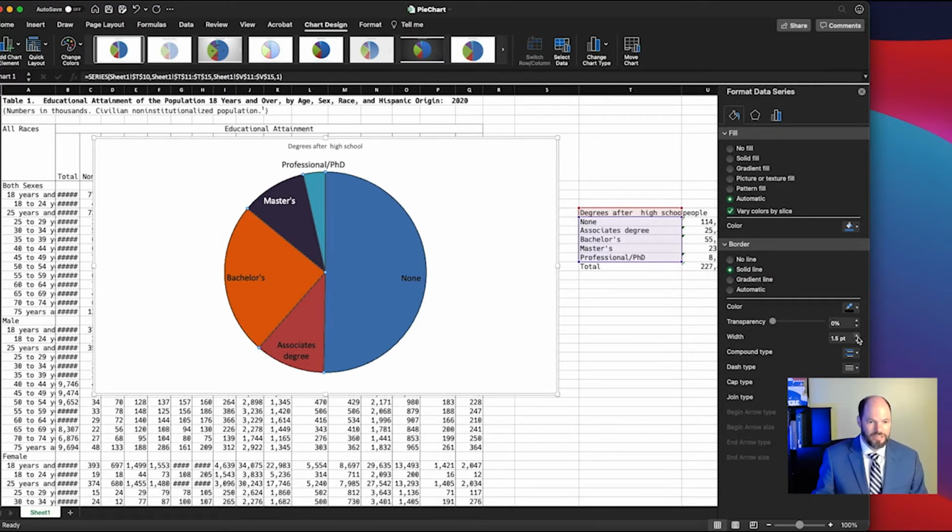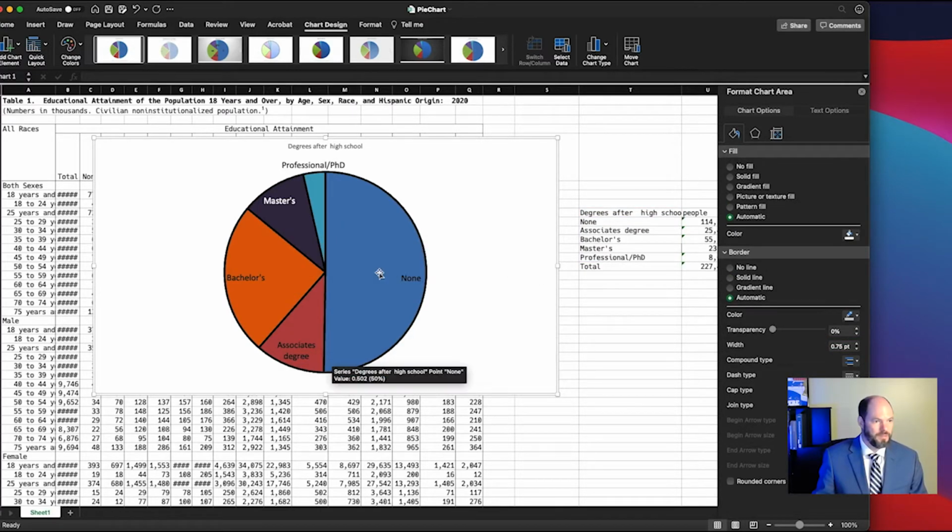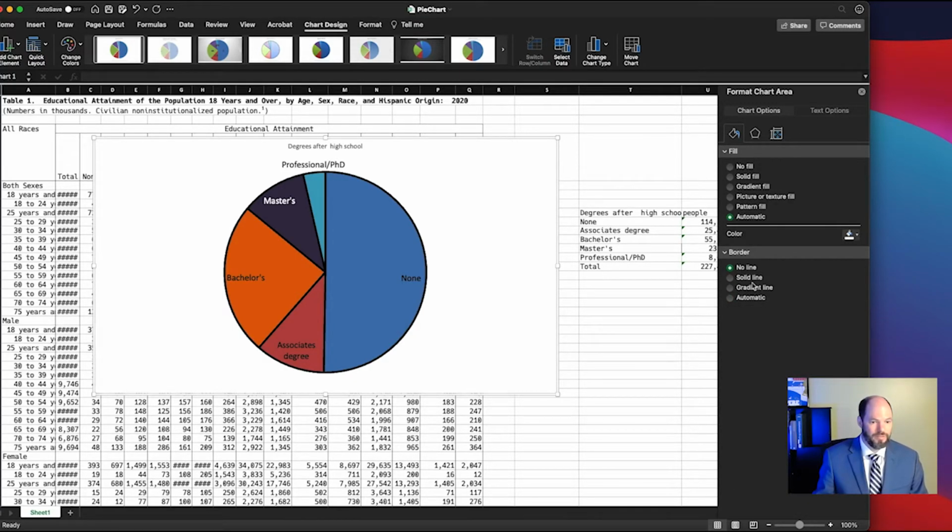I could also change the width so that these borders are much, much thicker if I feel like that might look better. Some people like these bold borders. Maybe you like the way that looks. It kind of gives it almost a stained glass look. I can also say instead of this border, I want no border whatsoever, no line. That can also look good if you've chosen good colors.